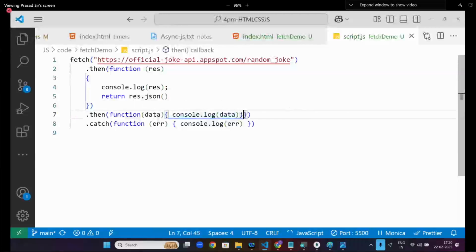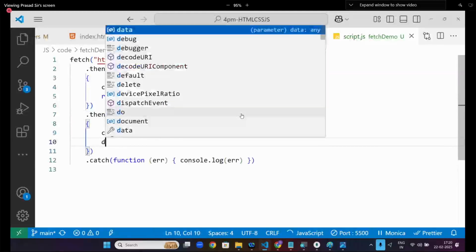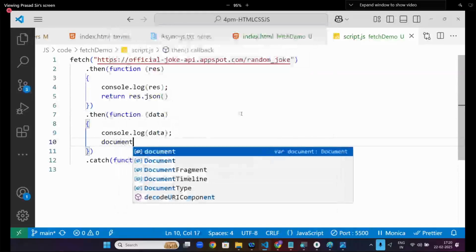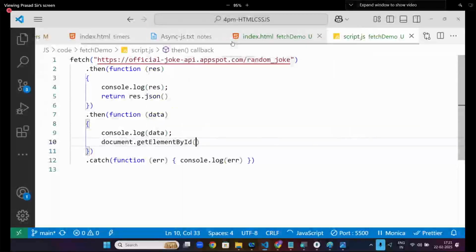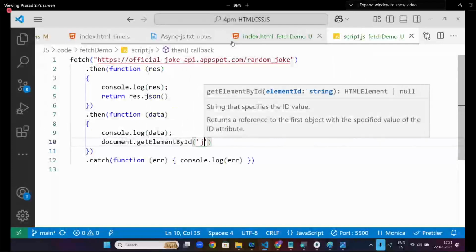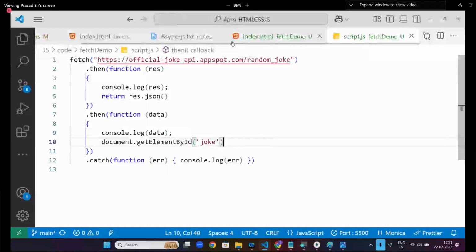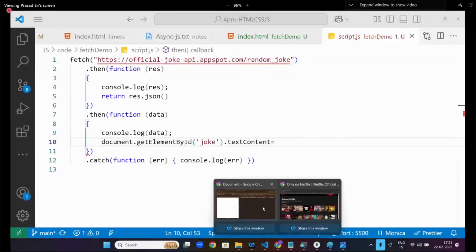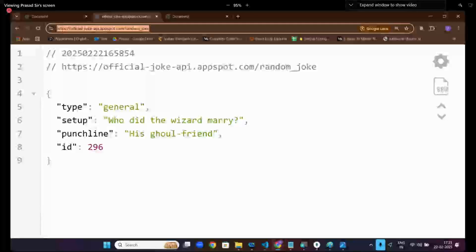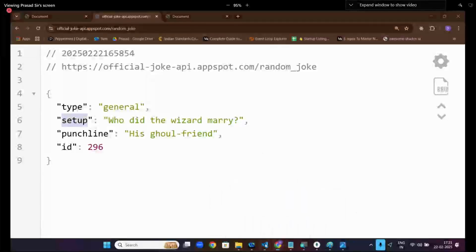Now what will you write, sir? I will write it here. Document dot getElementById. You can write it as nicer code, you can bring getElementById before also, but I'm just showing you the first time, na. I will just show you getElementById joke, dot textContent is equal to, inside the data, whatever data you are getting, setup is there. I will just print that setup.